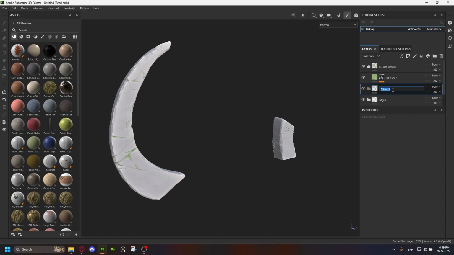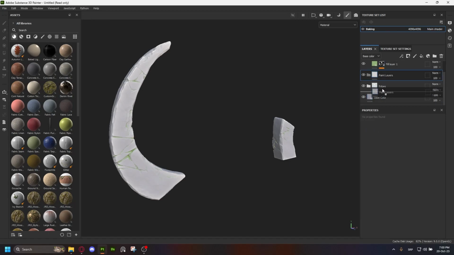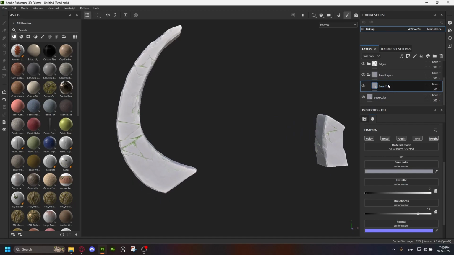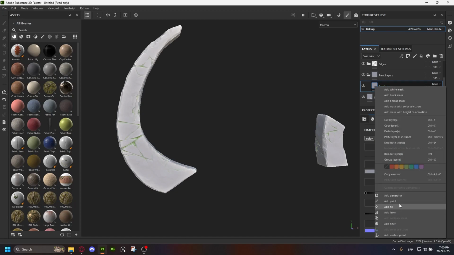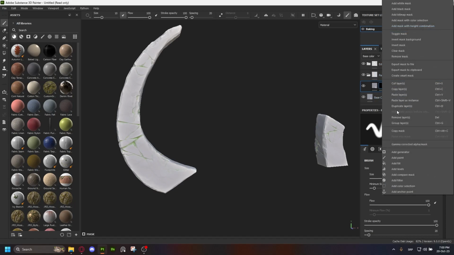I now want paint layers. And these are arguably the most important ones. And I like to go and copy my base color. And this is here. And just ditch it in here. So what we do in here is, let's say, paint layer. Doesn't matter. We go and add a black mask here. And after we add a black mask, we add a fill.